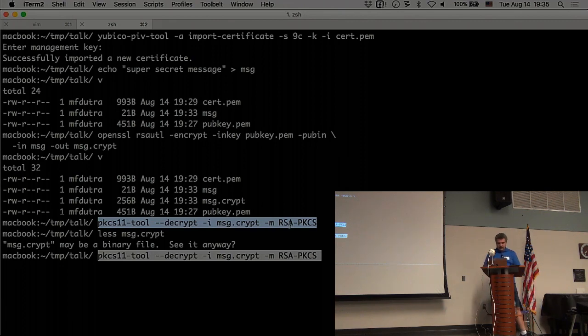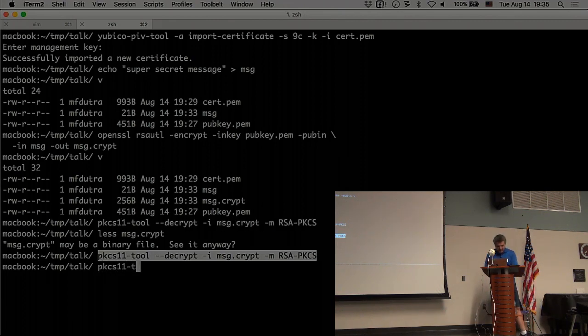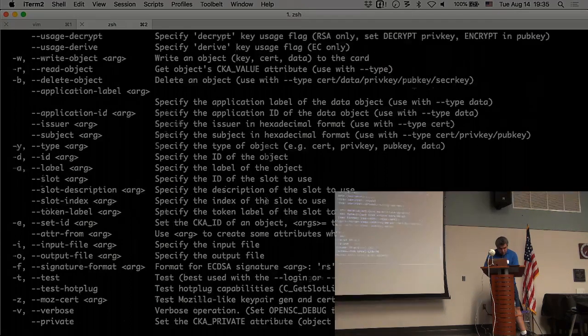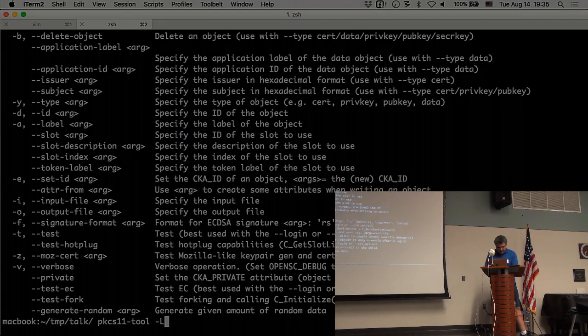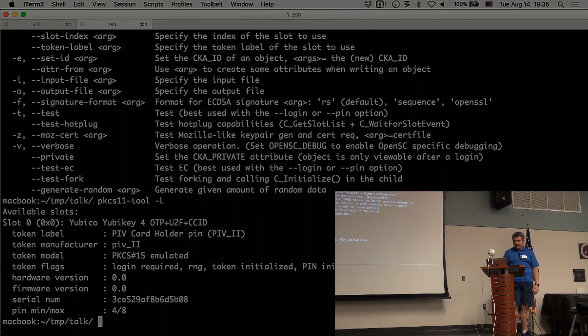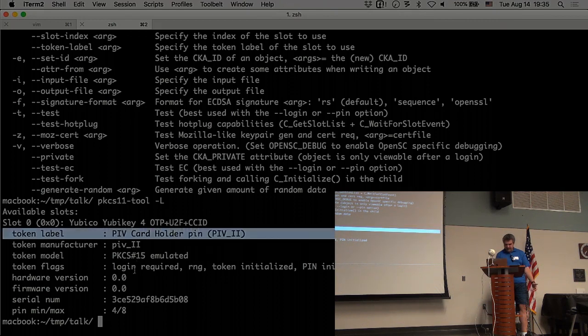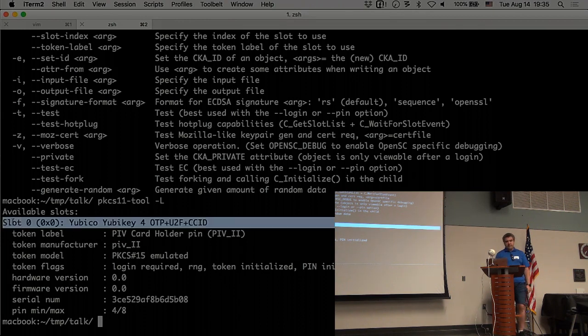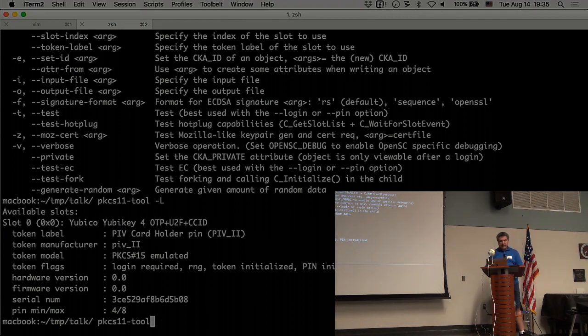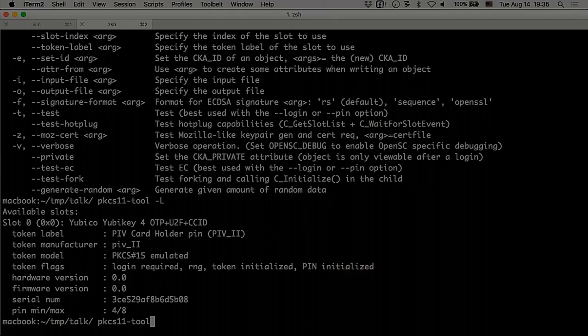Can you list the devices? Yes. There is a list slots option, which is capital L. So I only have that one. PIV, card holder, and so on. I have slot 0, because I'm only using one slot. If I have more slots on the same device, it will show all of them. That's the interesting thing in PKCS 11. If you only have one device and one key, you don't need to specify anything. It always finds your key.